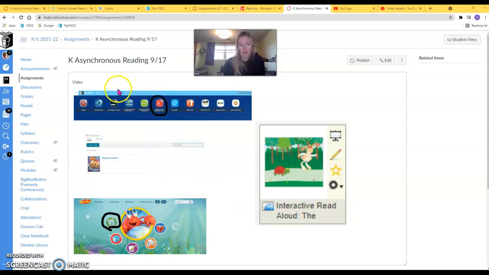So you're going to the portal page, click on the red square, the McGraw-Hill button. Then click on the Wonders Grade K option. And finally, this little button here next to that big crab. And you're looking for the interactive read aloud. Now, the interactive read aloud is 4 scenes.